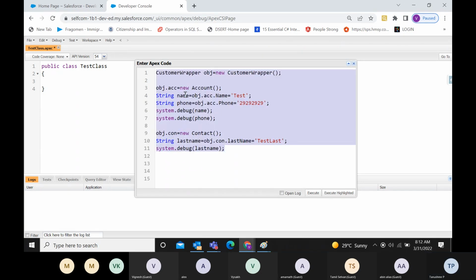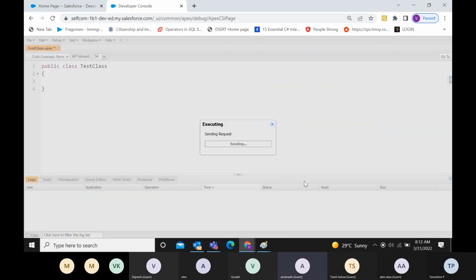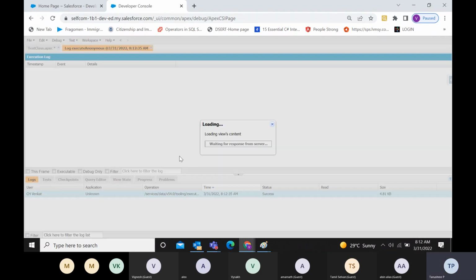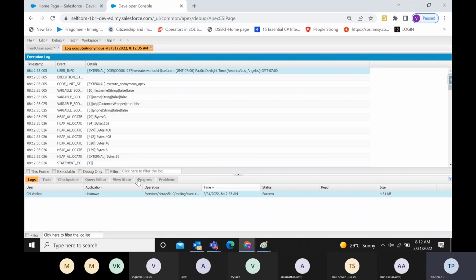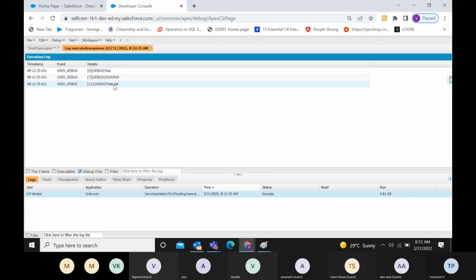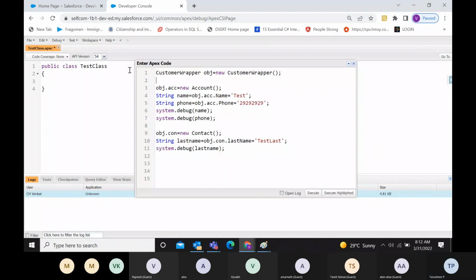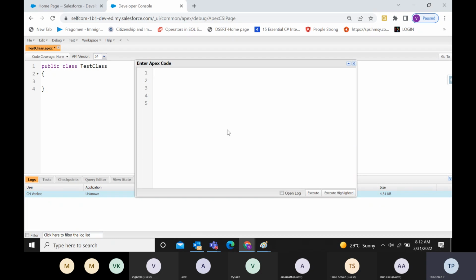Everyone getting my point? Yes, sir. If you click on that one, there will be a log file. The log file will be created. Open this log file. There you only have to select debug. Here we can see the output. Test, this one I already wrote previously, that's why it is displaying. Previous classes we wrote. Now you can try to write some small code here.